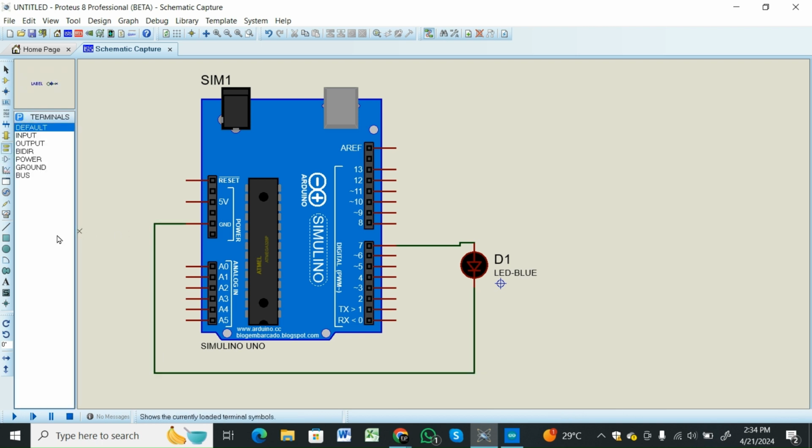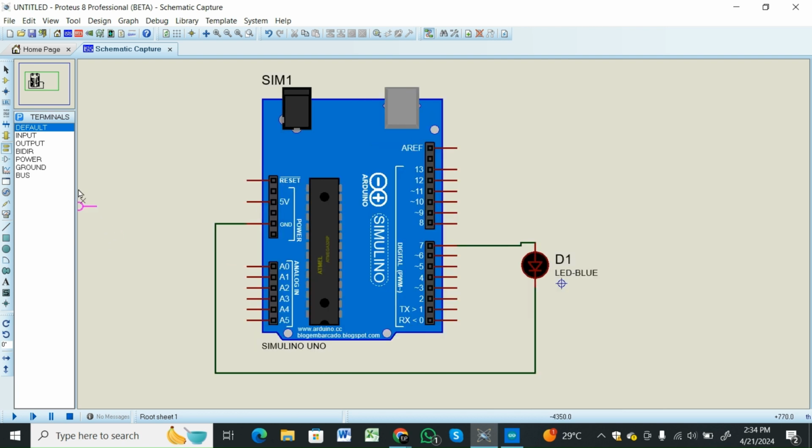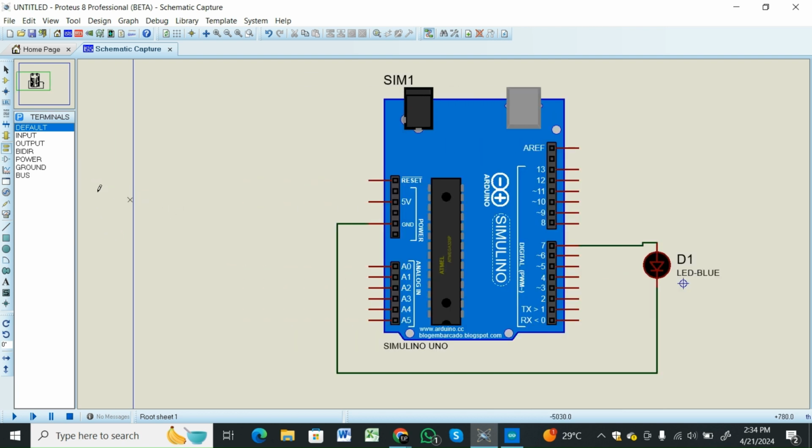Now we have to connect the ground and power. Okay, this is our ground. So we'll connect ground with this pin and power with 5 volts.